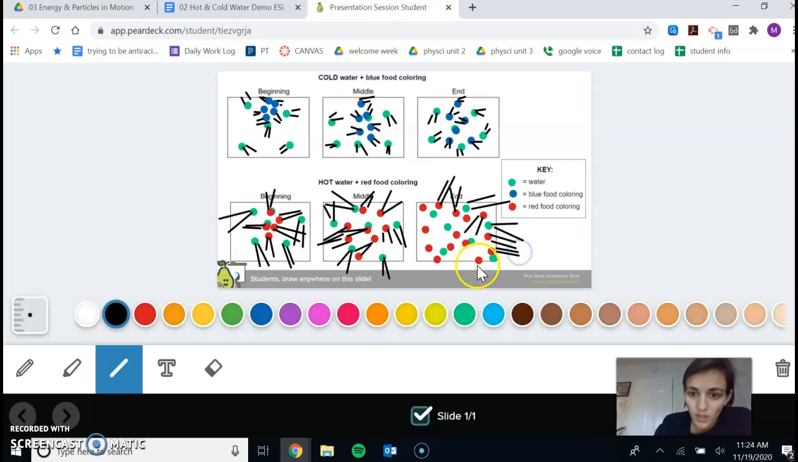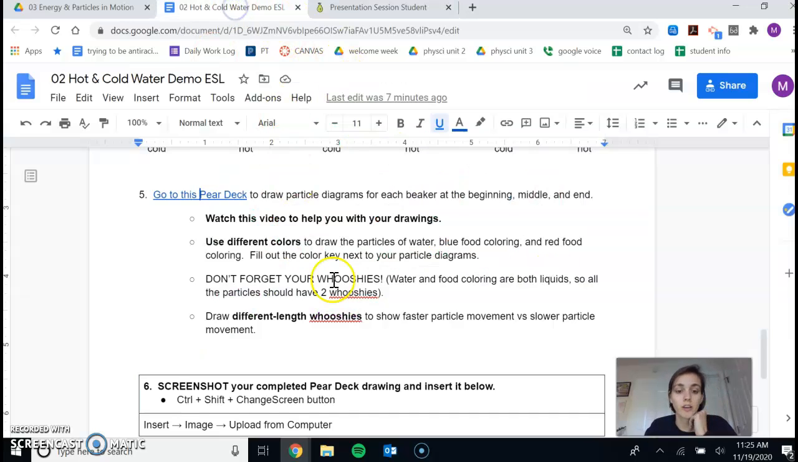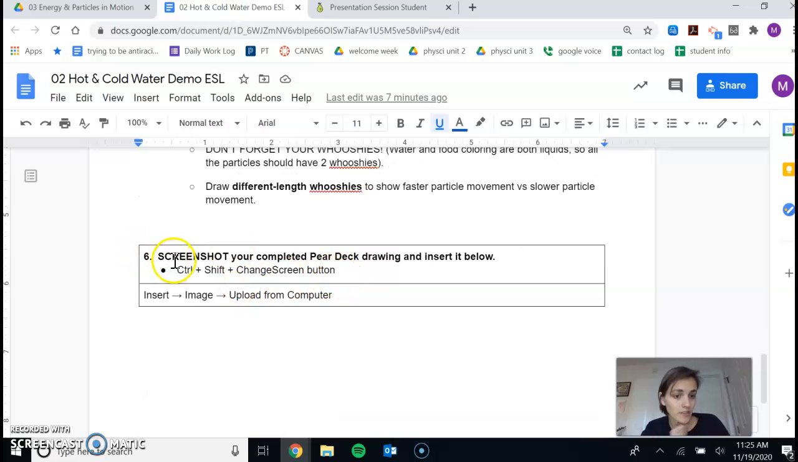And you don't need to draw whooshes on every single particle because that takes a long time. But as many as you can do. Okay. So that's what we should have. This is what your particle diagram should look like. Okay. The last step is screenshot your completed Pear Deck drawing and insert it below.